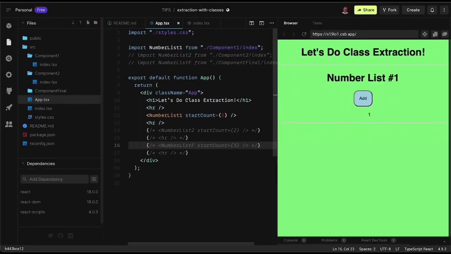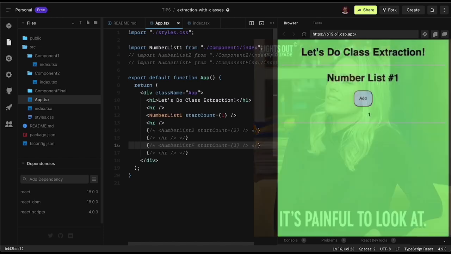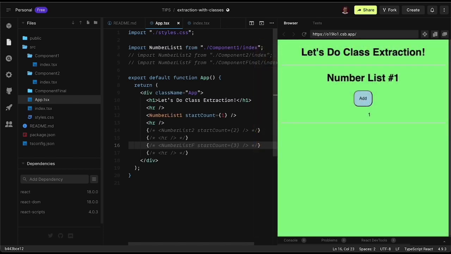Let's take a quick tour of this very simple and honestly ugly React app in order just to see what's going on in our class and in our state object. So here's my application. You can see here's the title, and I'm displaying a component here, number list number one. Its start count is number one, which is where this number one shows up on the web page from.